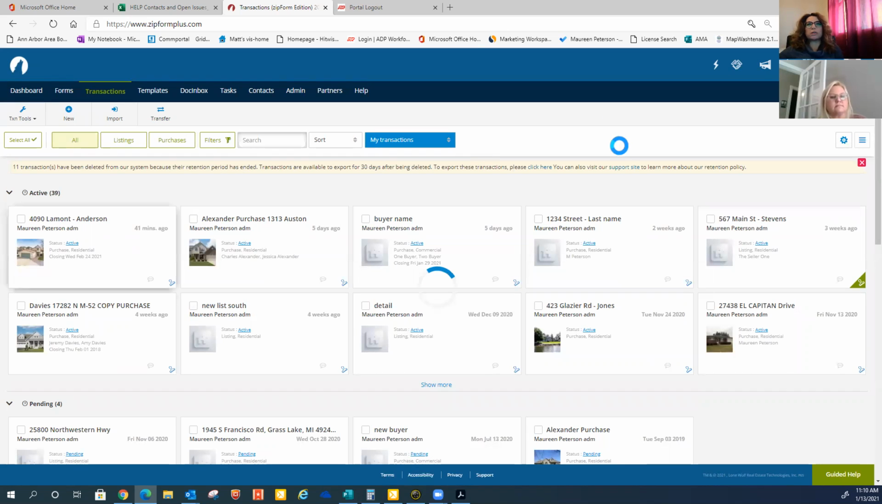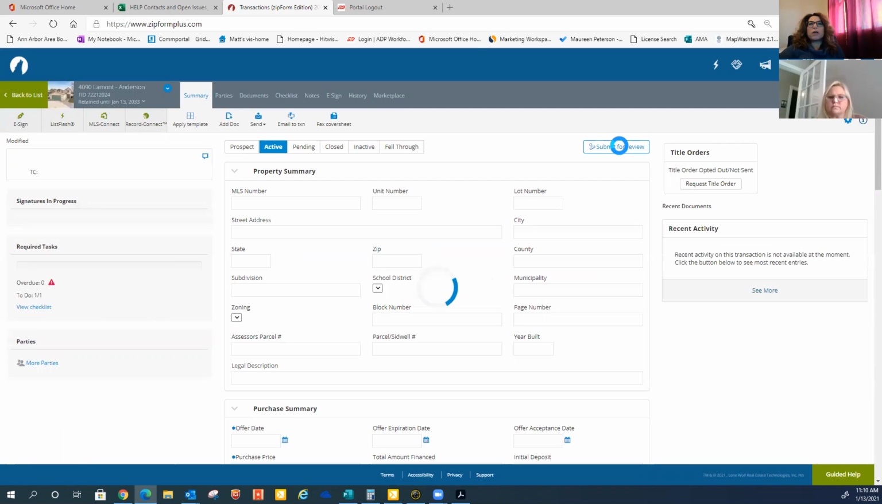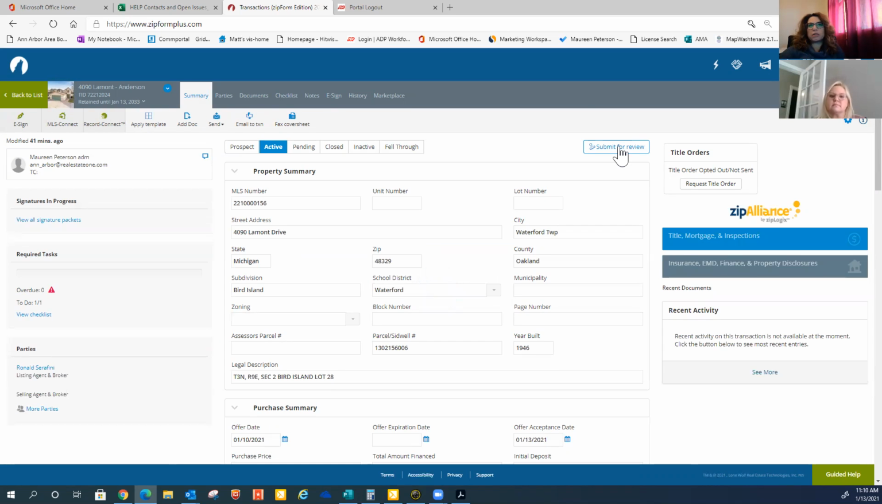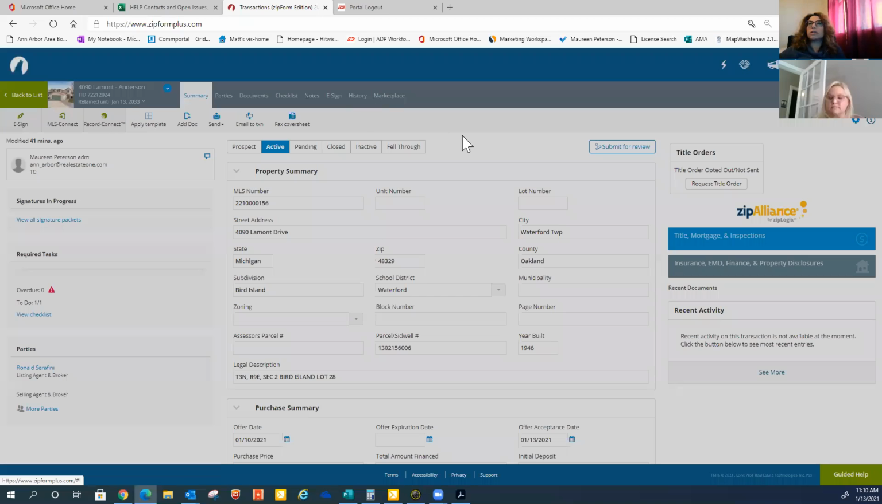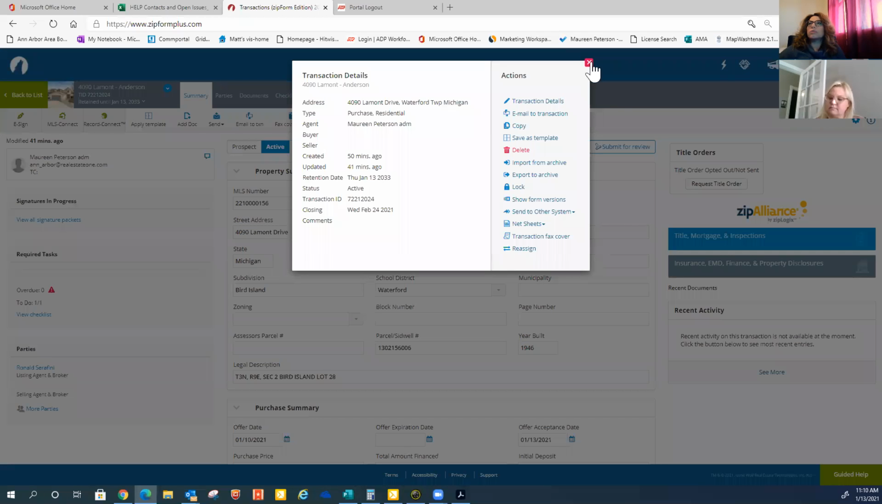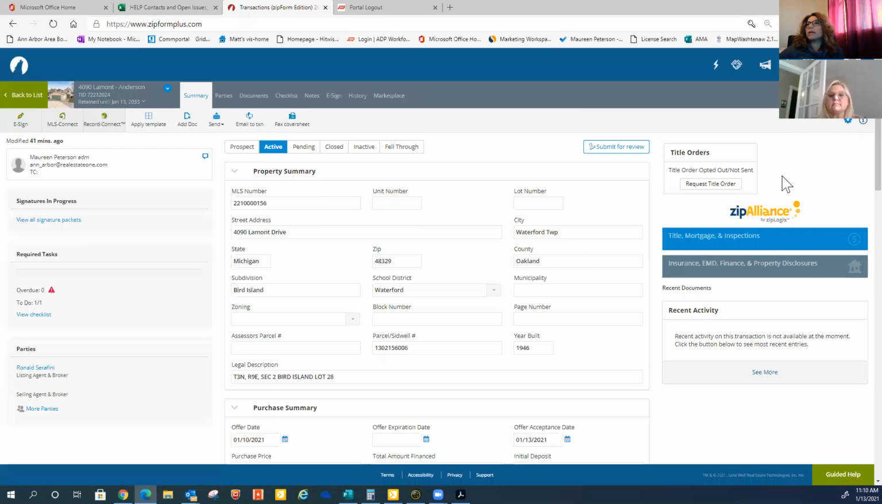So let's go into one that has not been requested yet. When I open this transaction, it's very familiar. It's the same summary screen that I'm used to looking at. This was a buy-side transaction, I believe. Yep, purchase. And when I look over here on the right, it says that title order is either opted out or not sent. So that's the default state of this widget. It just means that no action has been taken for title yet.